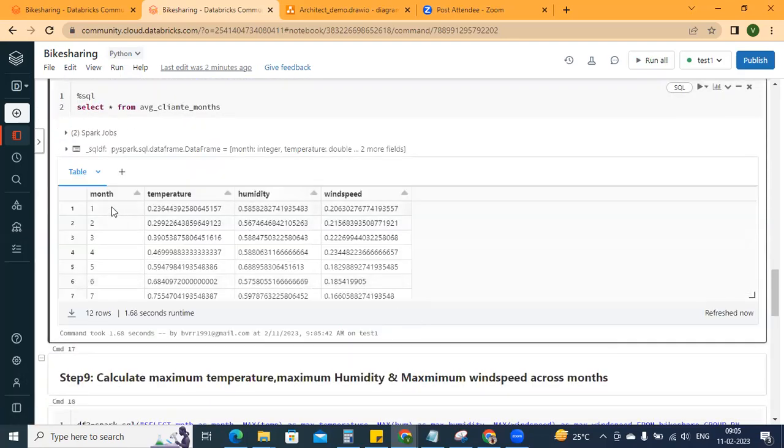And here you have something called months, starting from 1 to 12. There is something called temperature, humidity, wind speed. This is an average temperature, humidity, and wind speed. And if you look at the numbers, you will not understand anything.